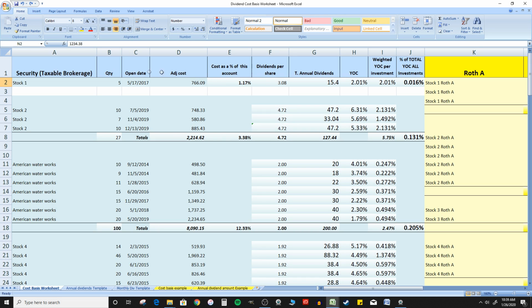Now, I'm going to show you a few tips because you might be saying, well, Mike, I like this spreadsheet, it's great and all, but I don't have more than one account. Maybe this is just your Roth IRA, maybe you don't have anything else. Maybe it's just this one account that you want to use. So let me show you how to resolve that.